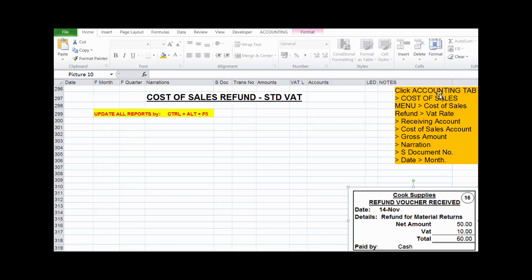We start by clicking the Accounting tab. Next, we click the Cost of Sales menu, Cost of Sales Refund button, select the VAT rate, identify the receiving account, select the Cost of Sales account, type the gross amount, type the narration, type the document number, date, and the month.